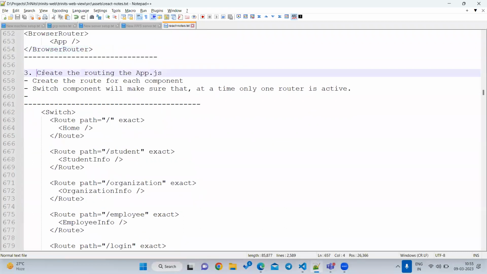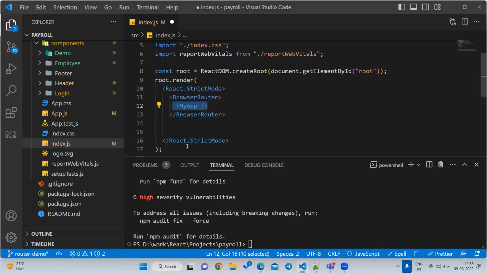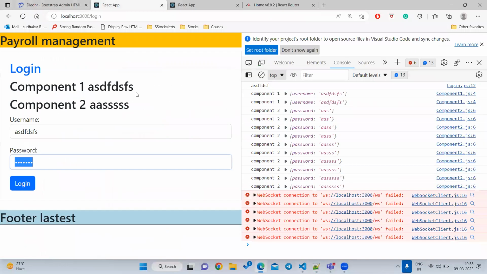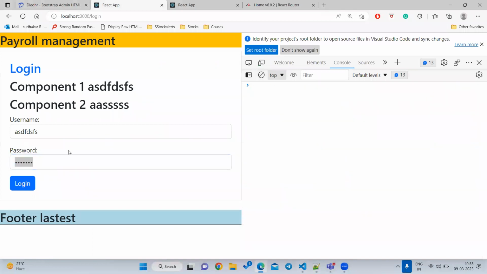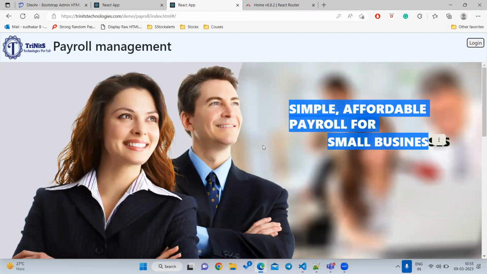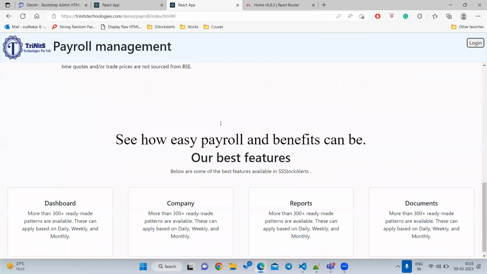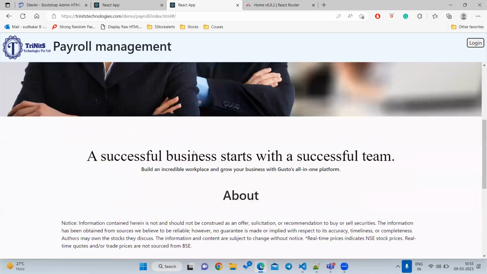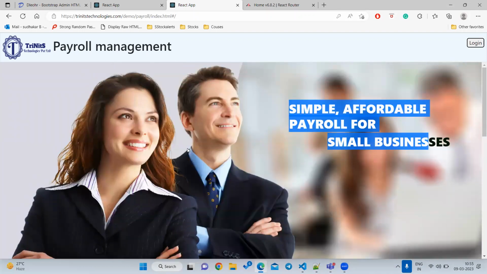And the third step: now we have to define our project first. Let me go to my project. I don't want to display all the things. By default I want to display the home component here. That means what is my project, what are the features available, something like this. So this is my home page. Suppose we are explaining our business and explaining something about it, nothing but a home page, something like this.